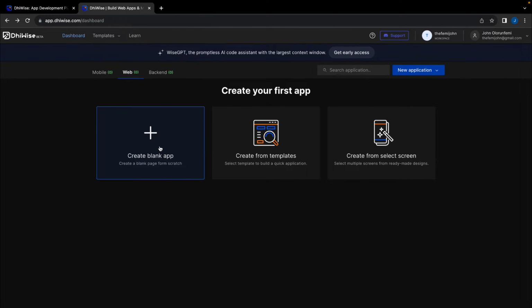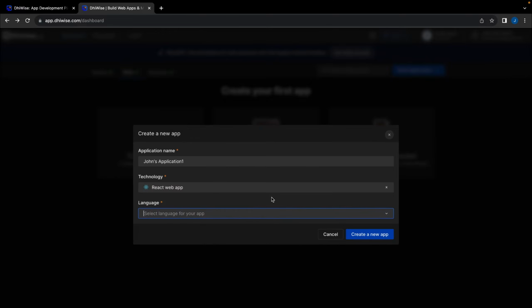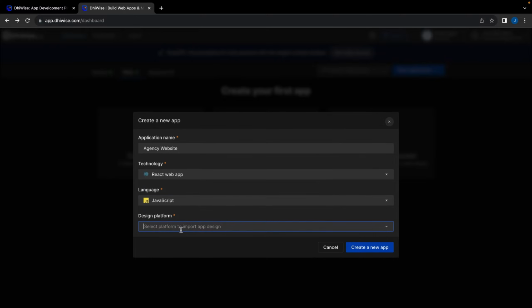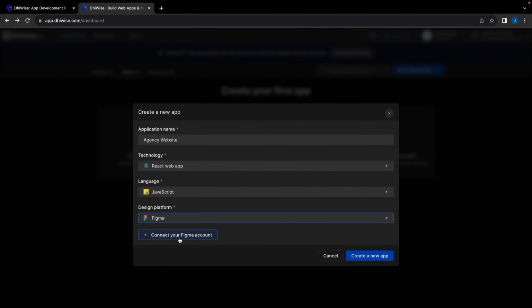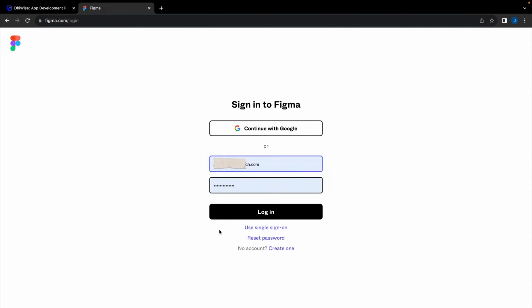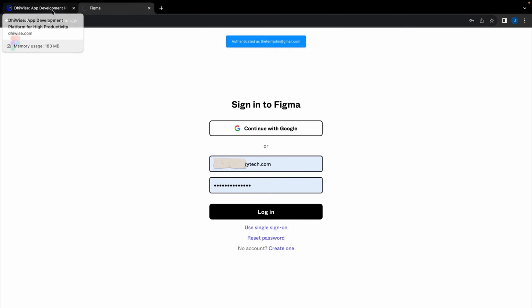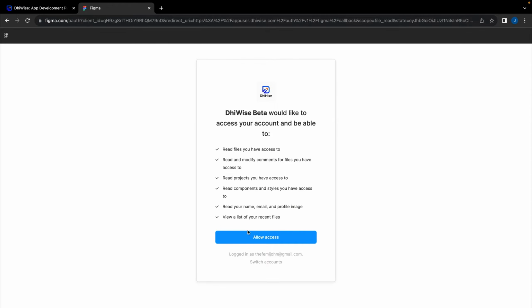So I'm going to create a blank app, and that blank app is going to be web, and here I'm just going to call it agency website. It's going to be a React web application. The language is going to be JavaScript. The platform is going to be Figma, so I'm just going to select Figma. Now I'm going to connect my Figma account. With the click of a button, it's going to try to connect to your Figma login. Once you're done logging into your Figma, it's going to request access, and you're going to allow access to your particular Figma file, right?